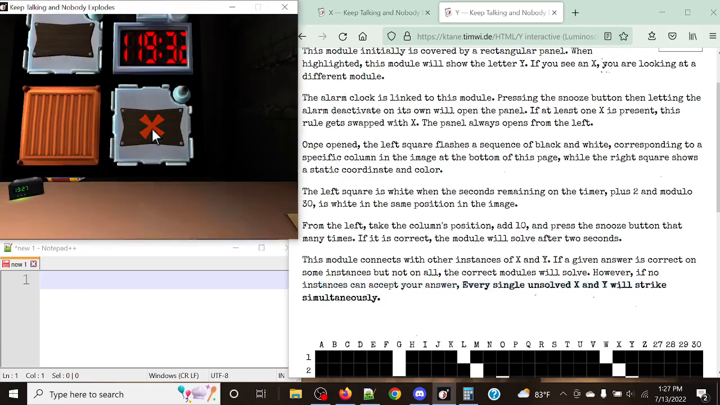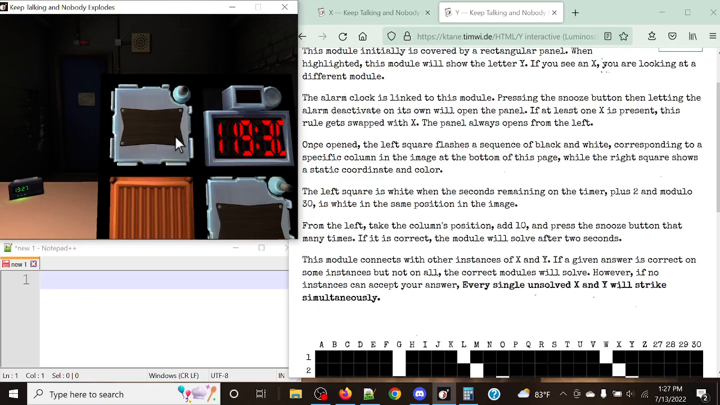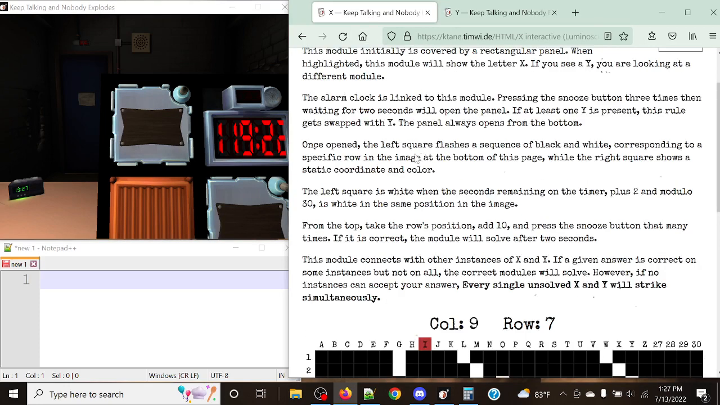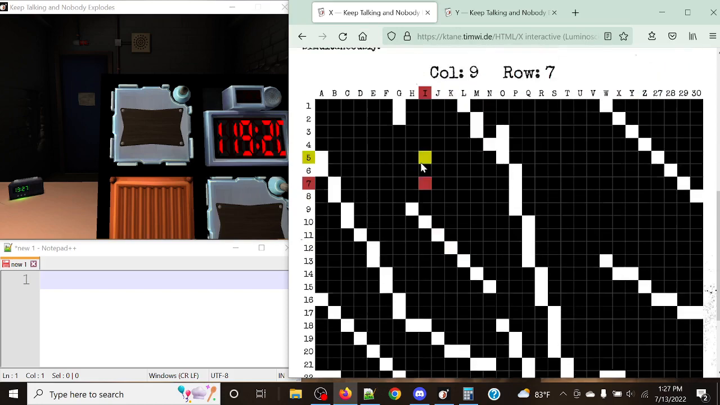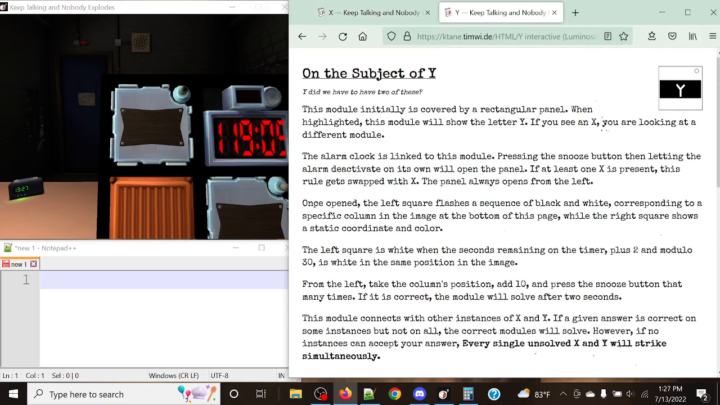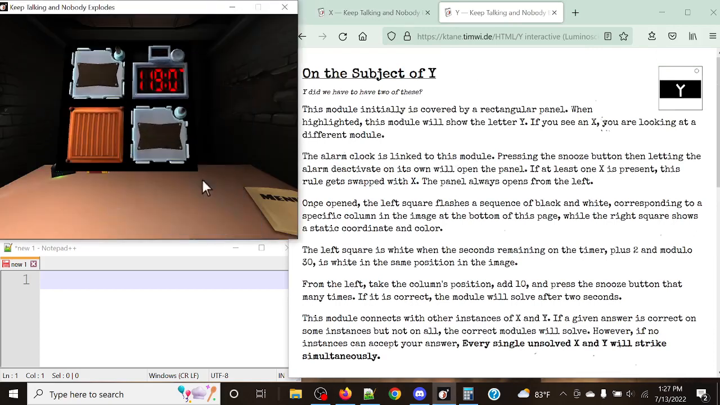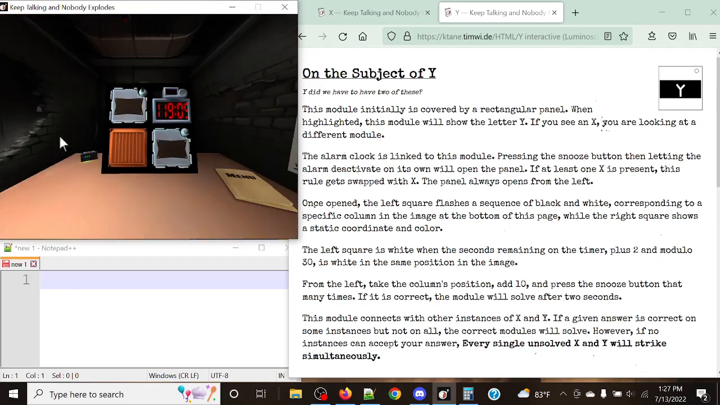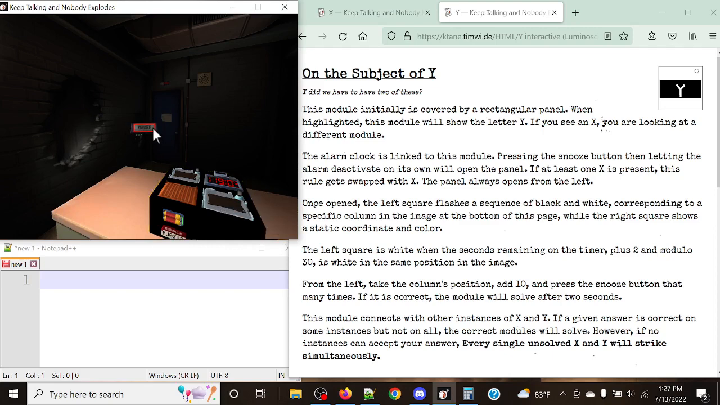So as you can see, this is X, and this is going to be Y, just from highlighting it from here. So now let's remember what we learned beforehand. If at least one X is present, this rule gets swapped with X, and if one Y is present, this rule gets swapped with Y. So the Y and X rule are going to be swapped here. So now, instead of pressing the snooze button at least 3 times, what's going to happen with X is that this is now going to be the rule of letting the snooze button deactivate. So if we let the snooze button deactivate on its own, X will open up instead of Y.